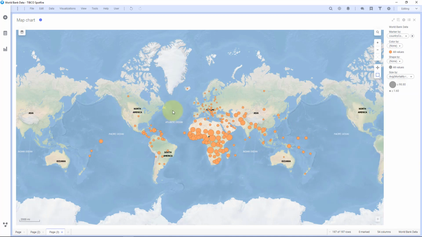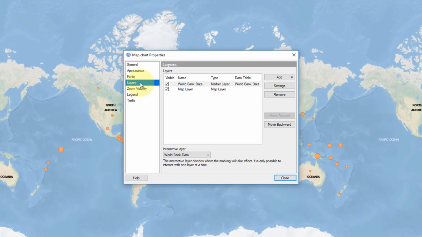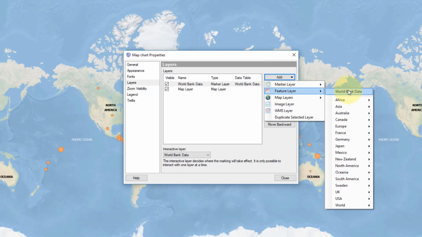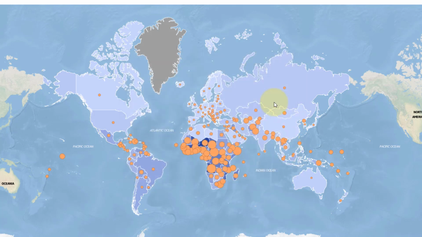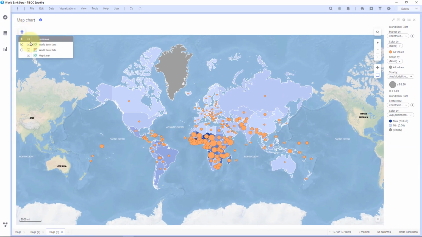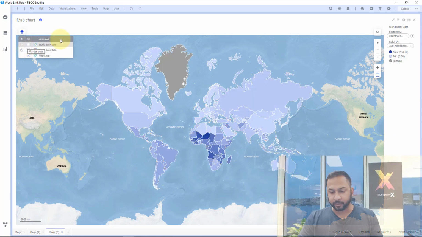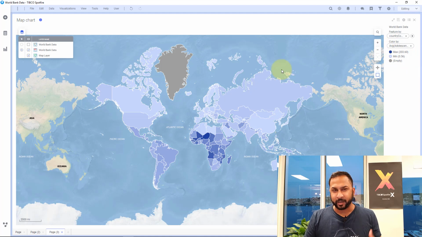What I can do here is go to my visualization properties, and in my layers, this has automatically been added as a marker layer, but I can add a feature layer, and I'll use the World Bank data, and this now has created the geometries as well. So let's turn off the markers. Now Spotfire automatically added these geometries. I can change the color mode if I'd like, but how is this working?